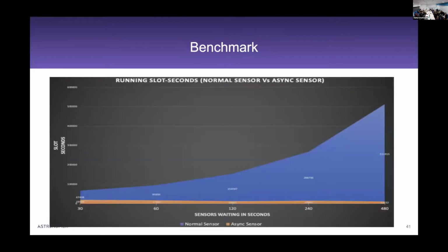Here you can see the graph of how it's behaving, for synchronous and asynchronous, and what the slot usage will be. For synchronous, it is almost constant, you can see, and for asynchronous, it kind of increases exponentially.